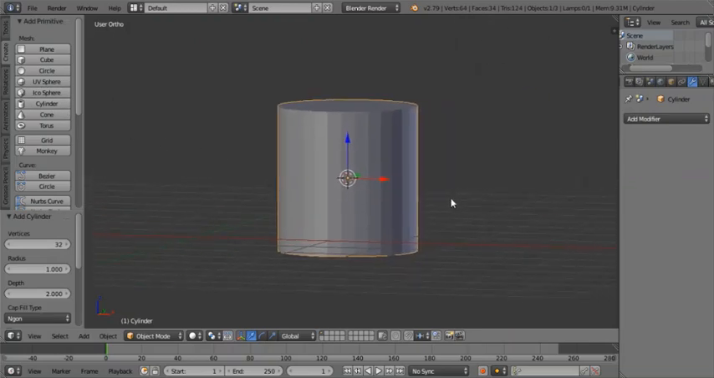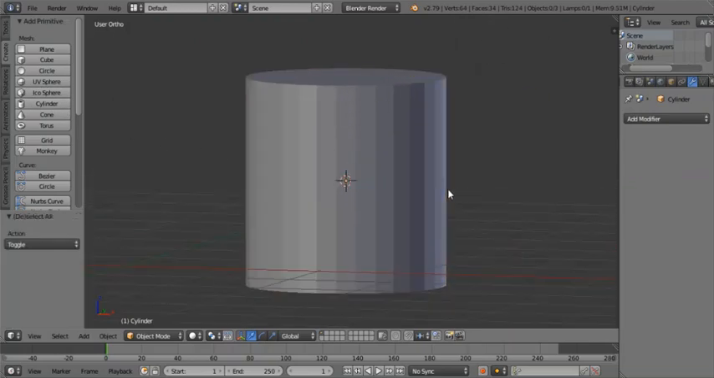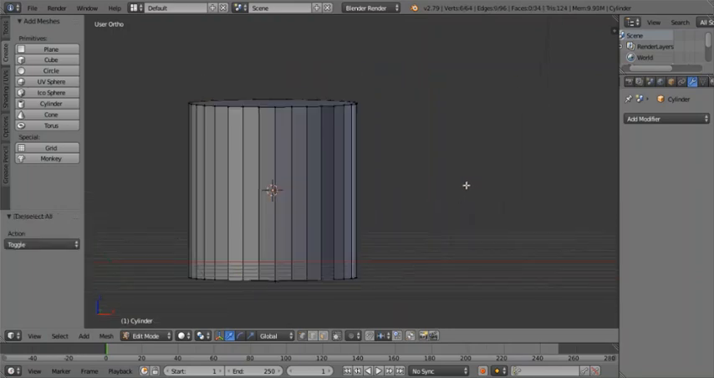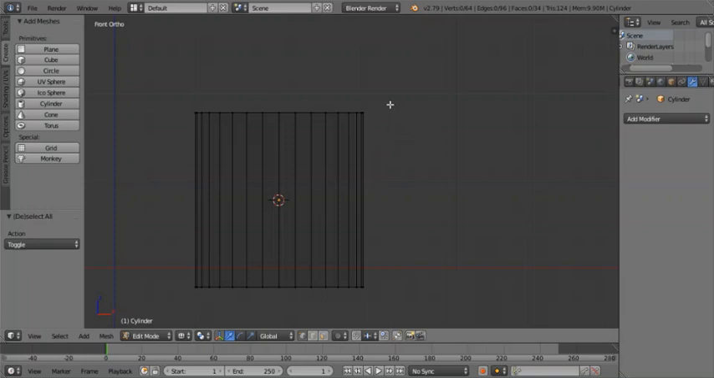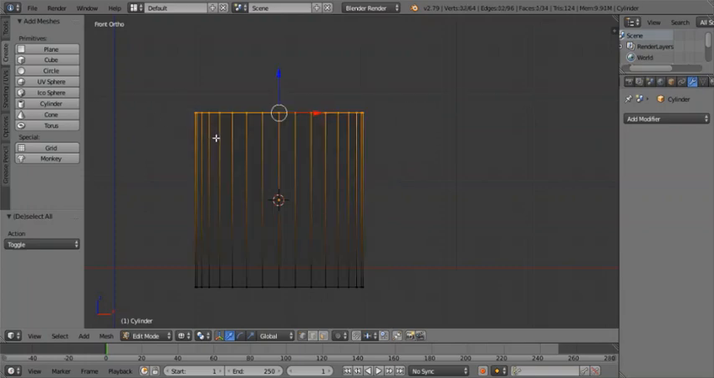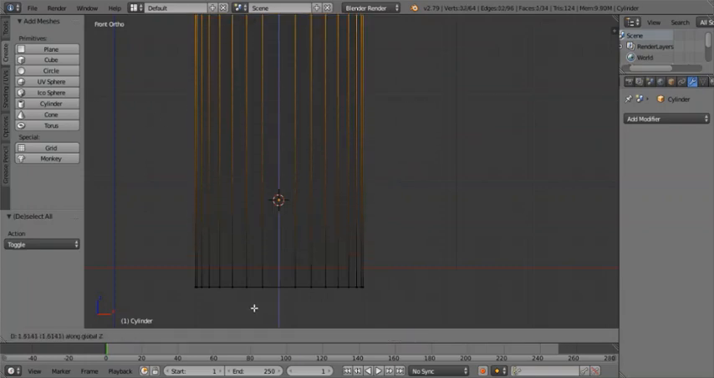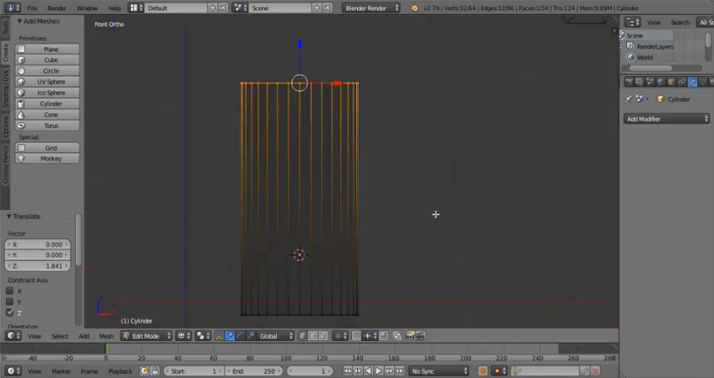Today, we are going to make a bullet casing. First, start with a cylinder. Then we go and select the top bit. Extend. Make sure to make it long enough for the bullet to go in.